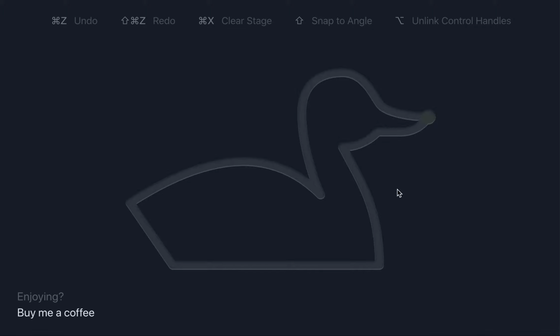Through stage 7, which is the duck. And I'm going to start right over here. I'm going to click and drag to get those handles.